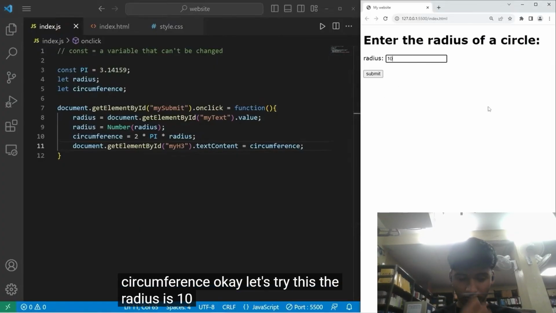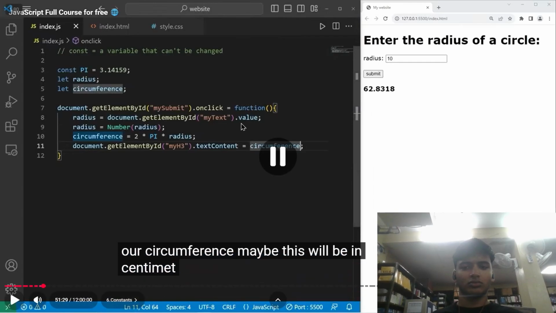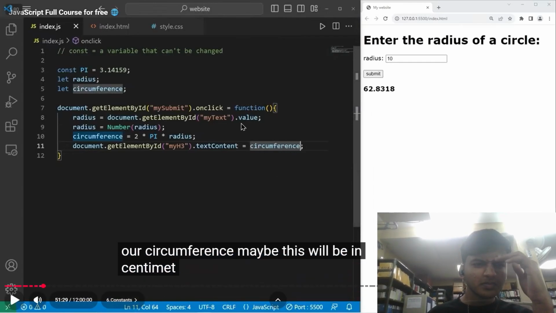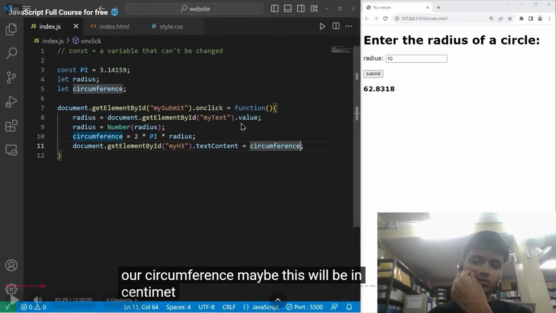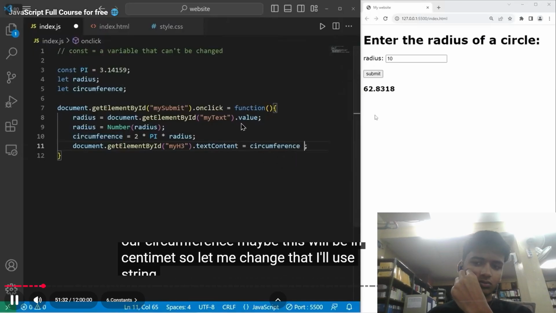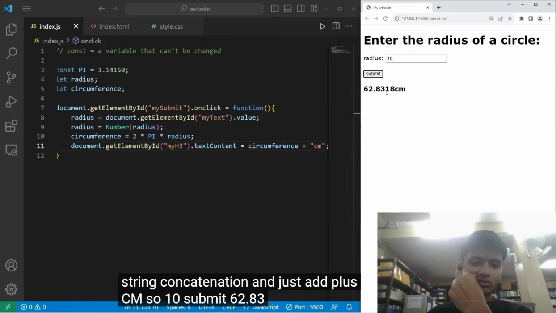Okay, let's try this. The radius is 10. Press submit. And here is our circumference. Maybe this will be in centimeters. So let me change that. I'll use string concatenation and just add plus centimeters. So 10, submit, 62.83 centimeters.